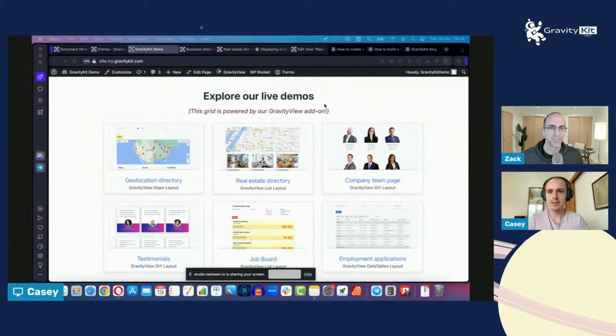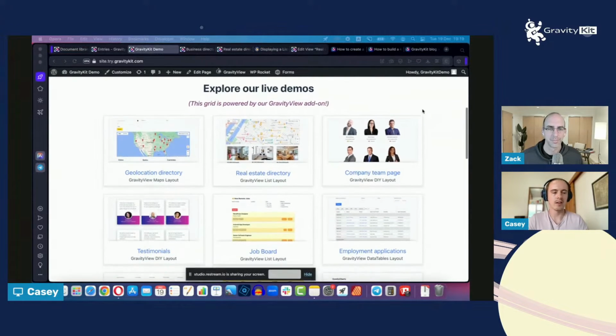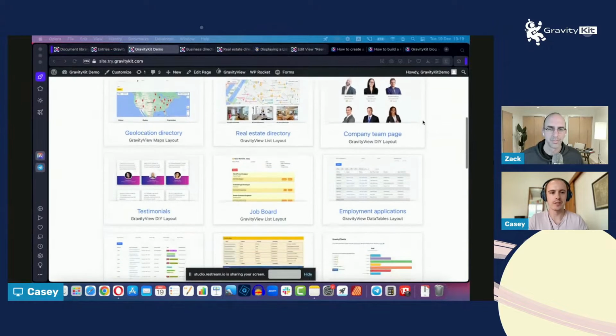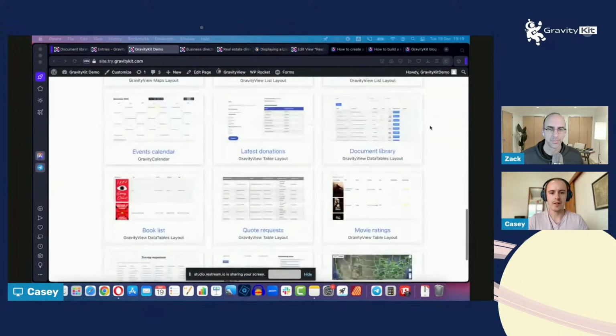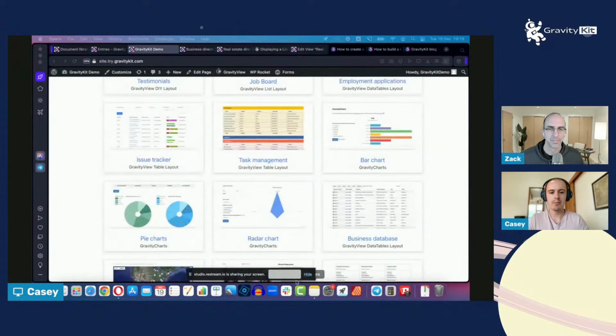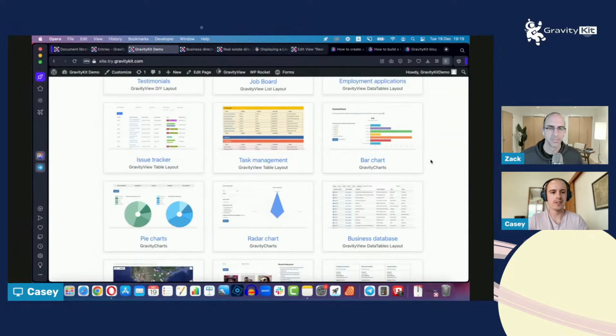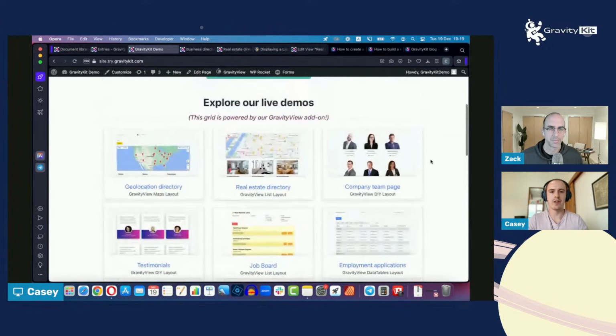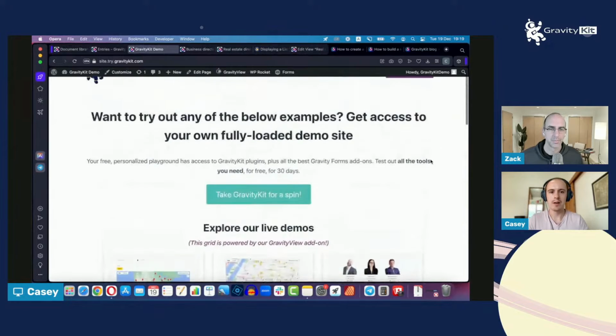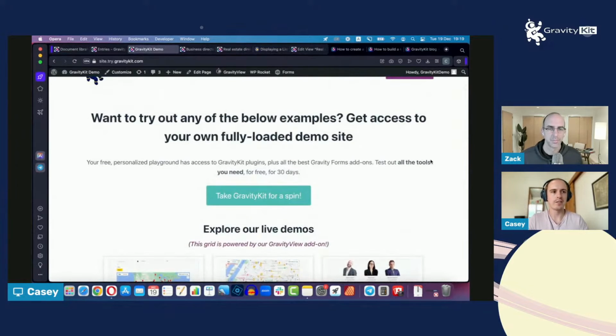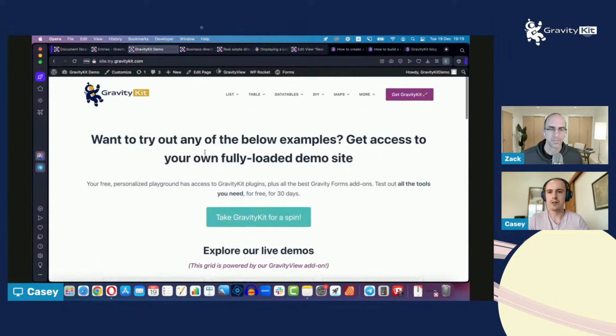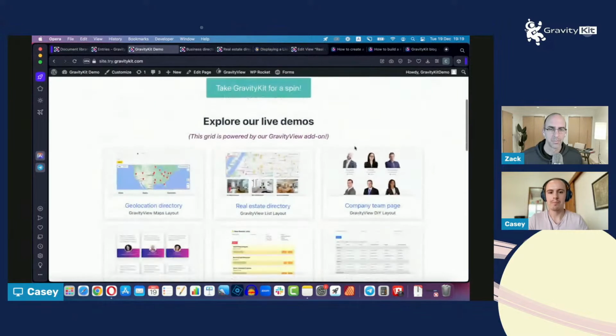All right, so here's our demo site. If you don't know about this, head over to site.try.gravitykit.com. We have all these really nice demos set up, pre-made applications. You can actually import these to your own site using one of our add-ons, GravityMigrate. You can sign up for your own demo site, it's free. Once you're logged in, you can head over to a demo that you like.